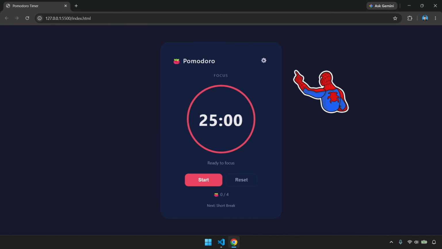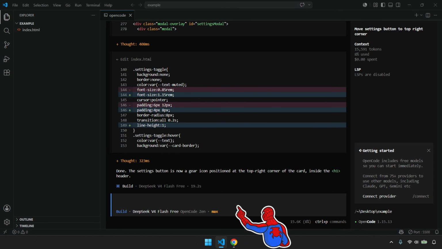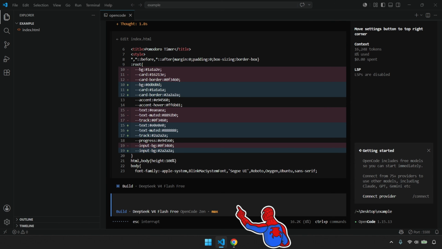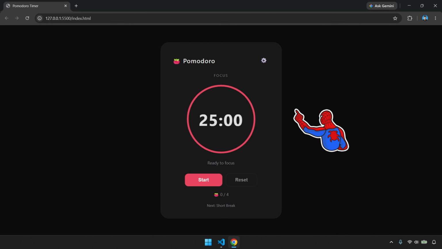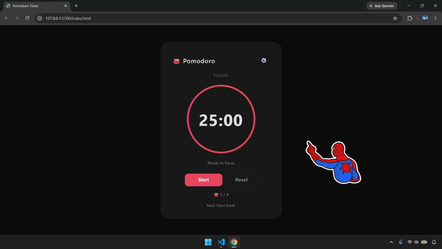Now, say I want to change the color theme. I could say something like change the color theme into a darker theme using more black or dark gray colors. And this is what we have. So now it's a darker theme and it uses the black and gray colors.